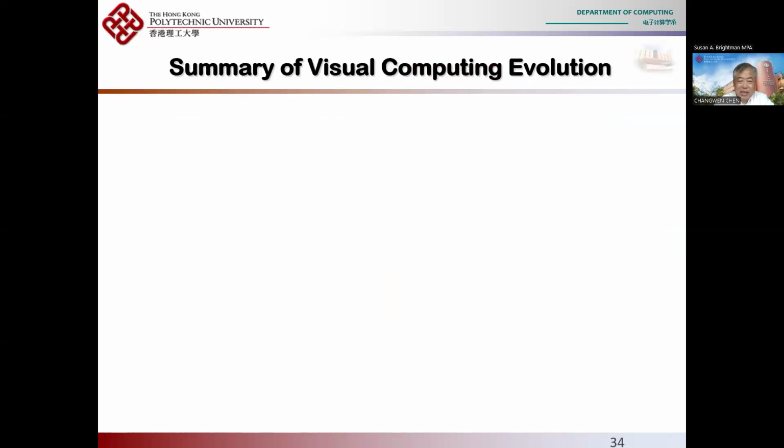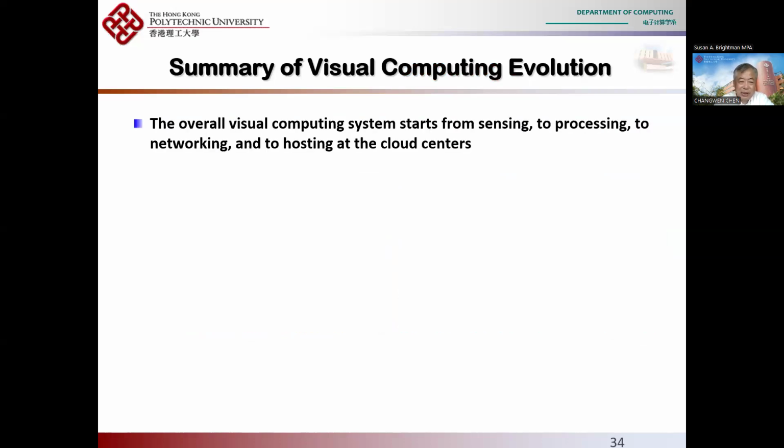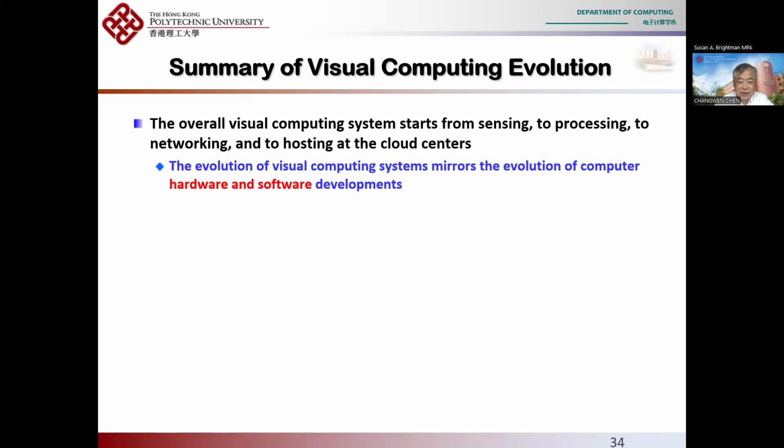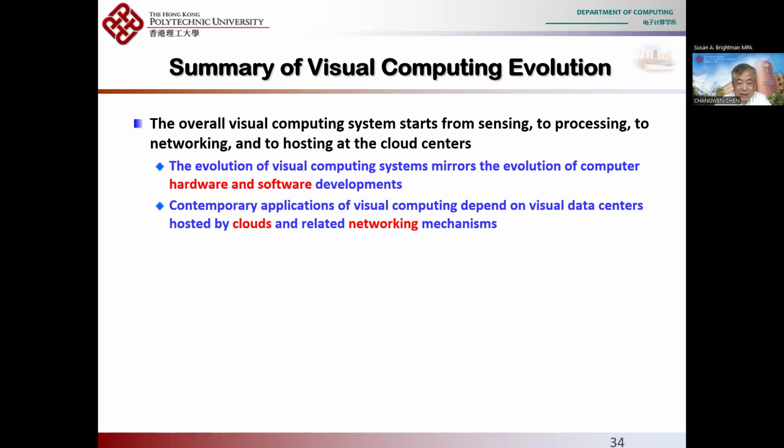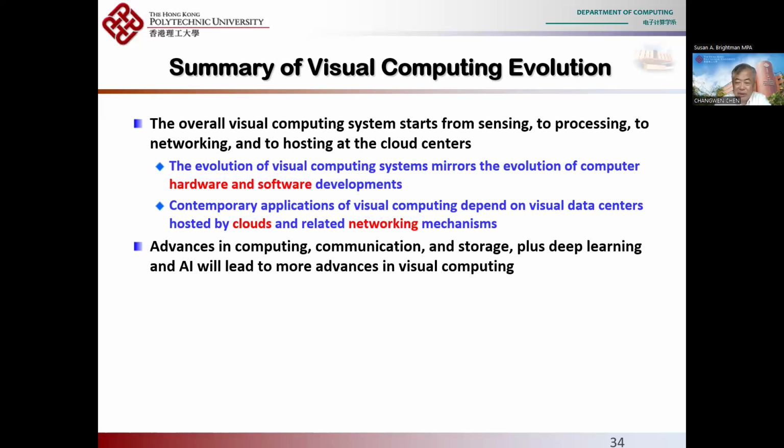Okay, so let me summarize the visual computing evolution here. Overall, visual computing goes from sensing to processing to networking to hosting at the cloud centers. The evolution of visual computing mirrors whatever we have done with the computer. Okay, so that's how we see it. The contemporary application of visual computing depends on visual data centers hosted by the cloud and any related networking mechanism. So it's no longer just algorithms, it's really a system here.